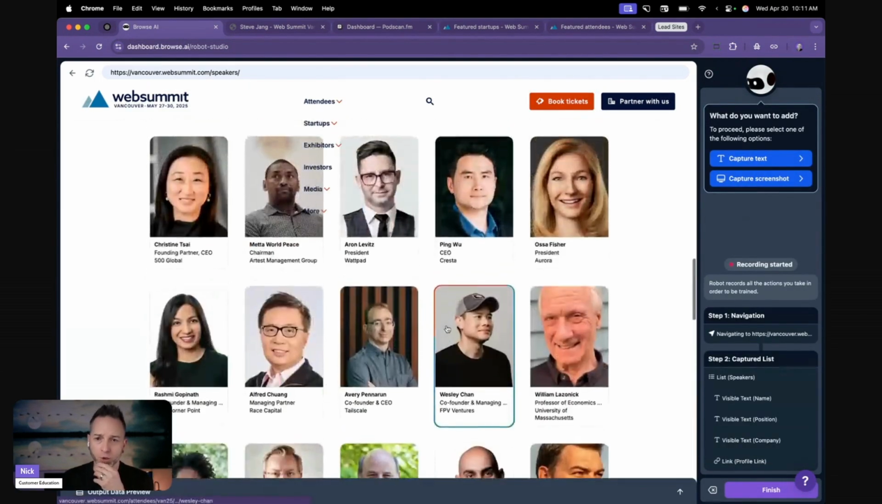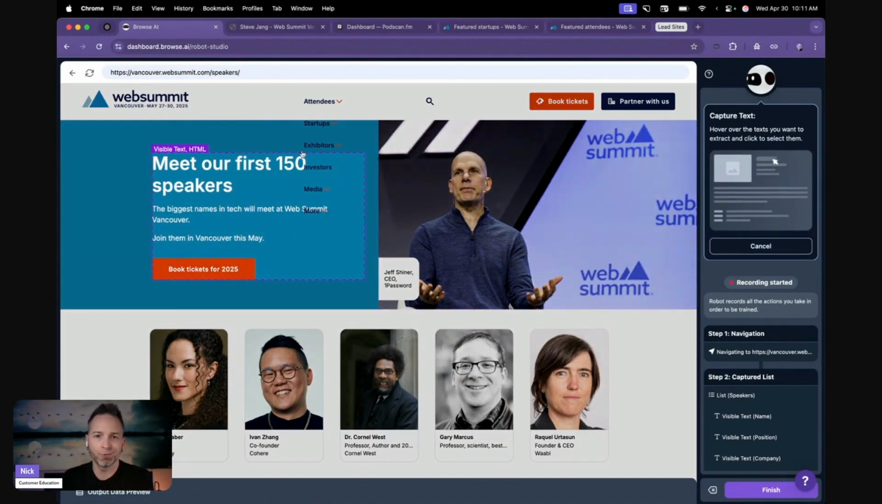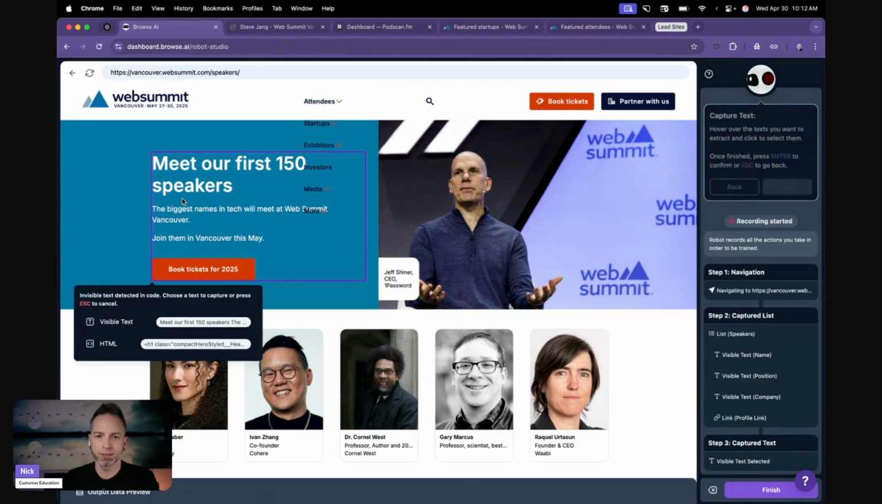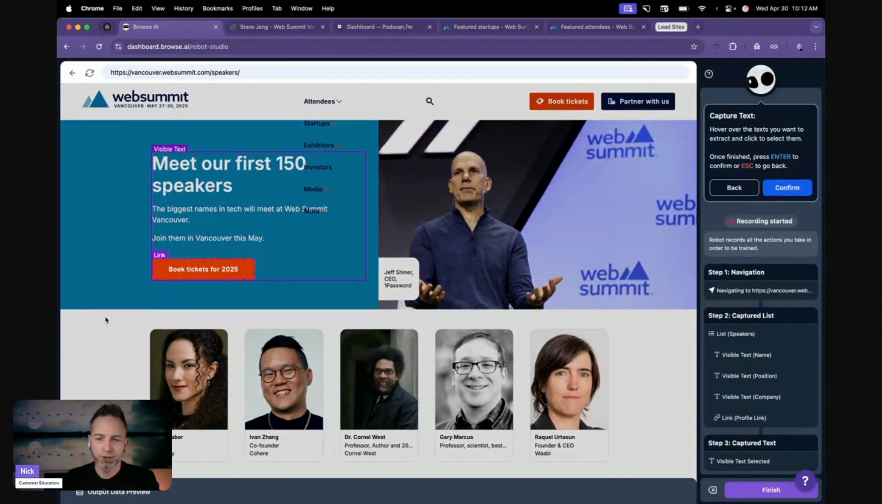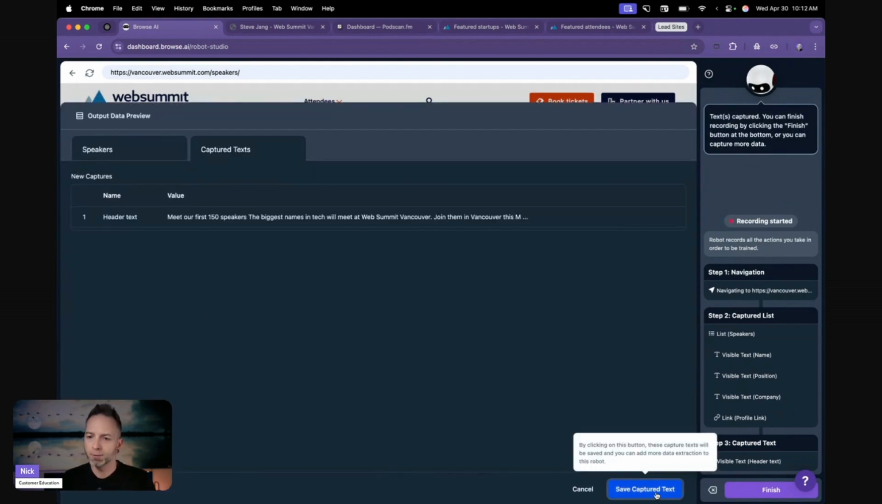If I wanted to, I could also get some static text from this page. Could capture text and then just text. If I wanted to get, I don't know, what's up here for some reason. I might want this information. Just to show you, you can get a list of items, but that's not all you can necessarily do on that page. You can get other things. You can even get separate lists from the same page. But in this case, let's just do the list and that little piece of text just to show that it's possible. Call it header text. And we'll save capture text.